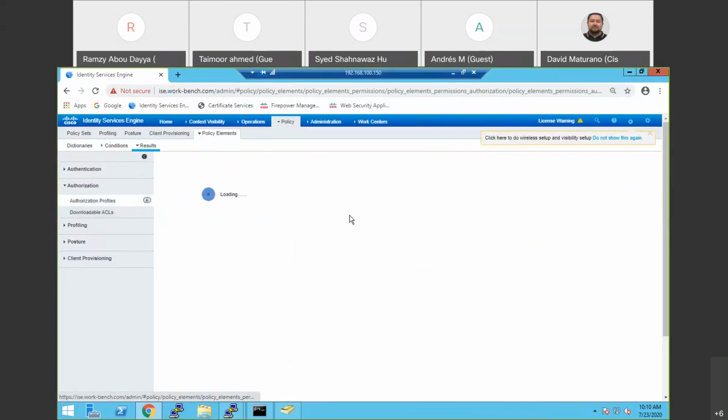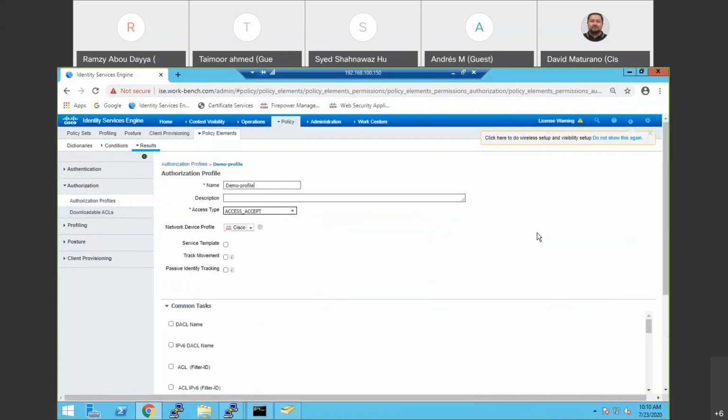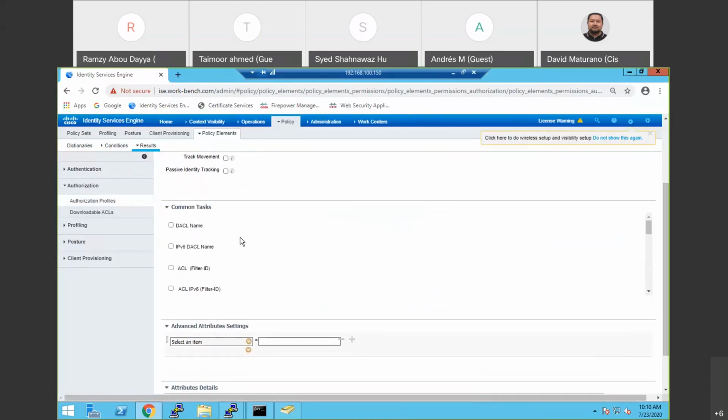Here is the authorization profile. Let's just edit this one. Now here are the common tasks that you can use. You can push a downloadable ACL, you can use an ACL. Now the difference between an ACL filter ID and a downloadable ACL is that the ACL filter ID exists on the switch. However, the downloadable ACL exists on the ISE and is pushed from the ISE to the switch.